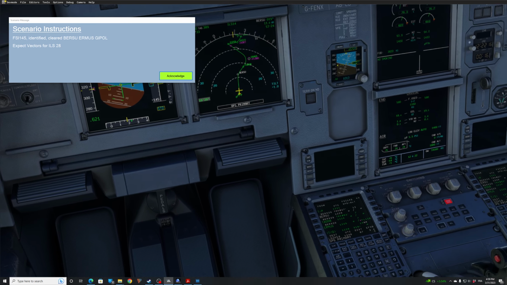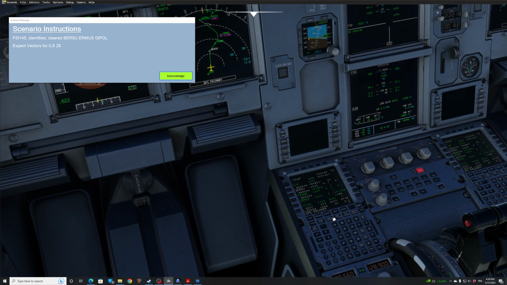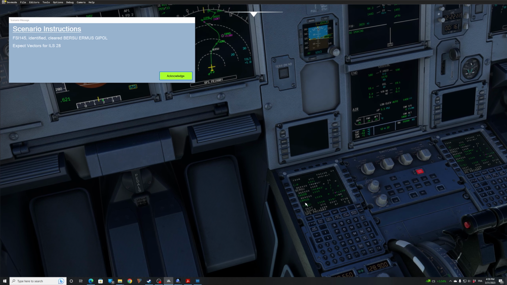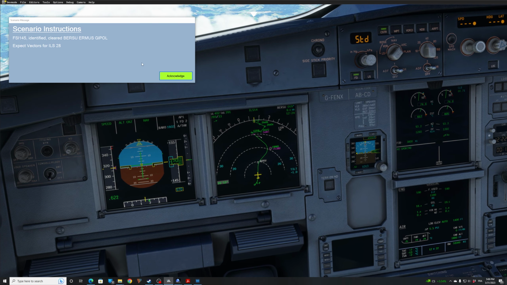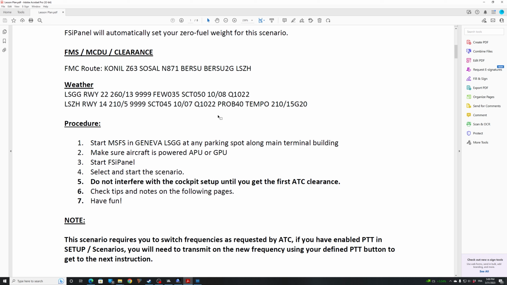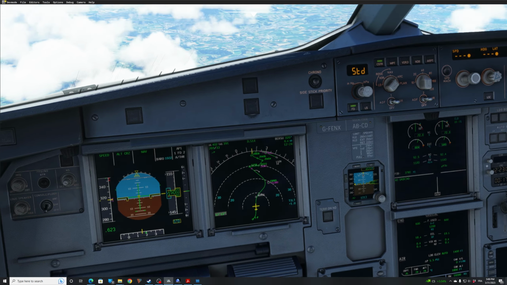So let's check the flight plan first. Bersu, Hermus, Gipol. So right now I have Bersu. So after Bersu, I need to go to... Okay, so Bersu, then it's Hermus. Bersu, Hermus, Gipol, that's correct. And we need to land on runway 28. So why do we need to land on runway 28? You can see we have a prop 40 that the wind is picking up. This is exactly what is happening. So we have to replan for runway 28. Not a big deal. We have time.